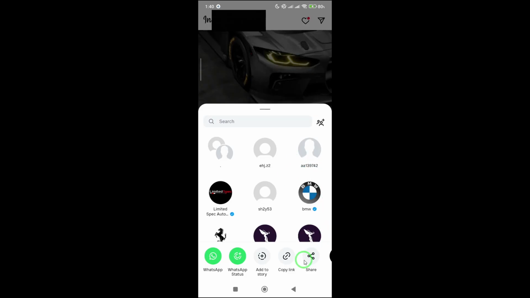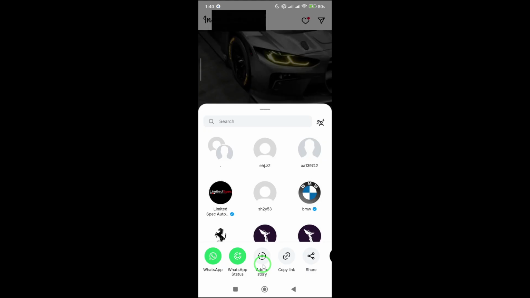Once you do, a menu will pop up with different sharing options. From that menu, select Add Reel to your story. This is the key step that lets you repost the reel directly into your Instagram story, instead of sending it as a message. Once you do that, the reel will appear in the Story Creator, where you can customize it to your liking. Now, this is where you can get creative.